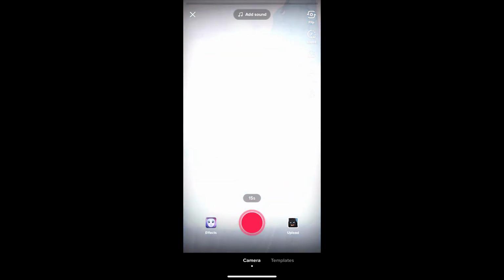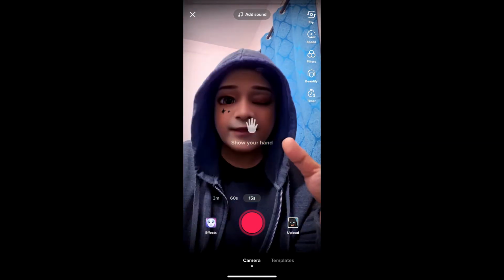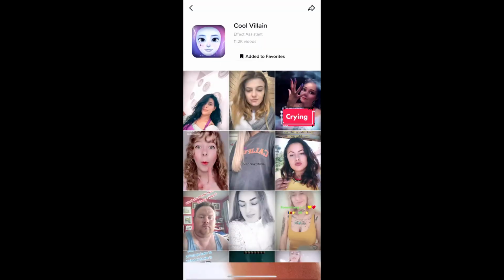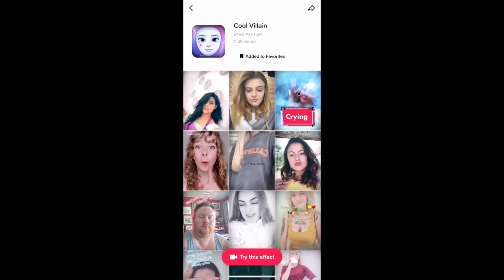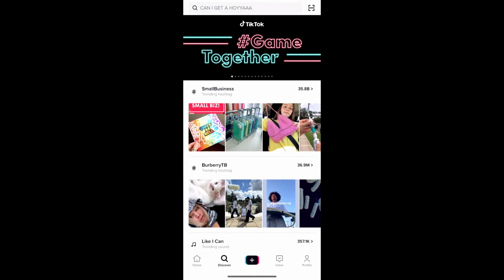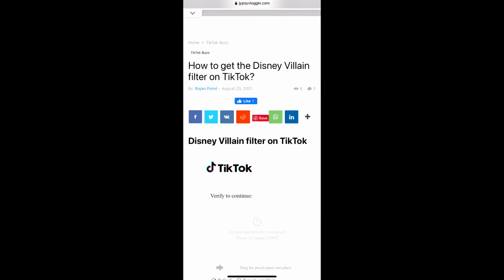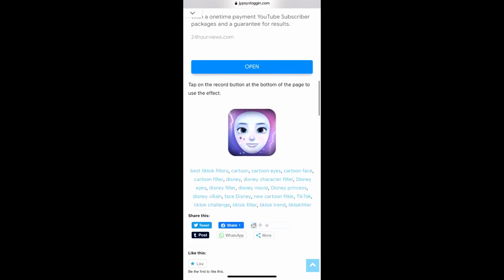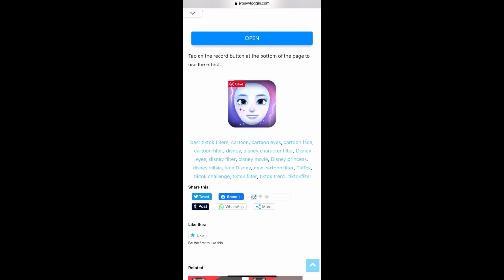Likewise. And if you are not getting the effect like this from discover also, then what you can do, let me go back. Visit this website. The link to this website I'll give you in the description box below. Here on this website you will see the effect icon. Just tap on the effect icon.